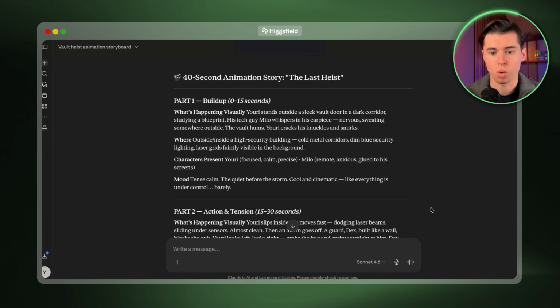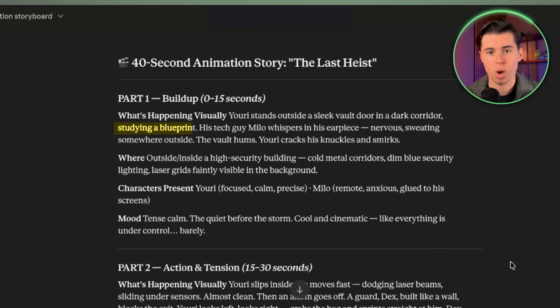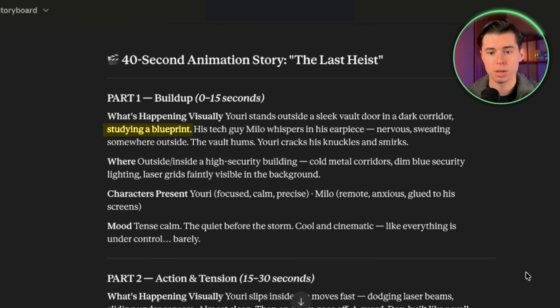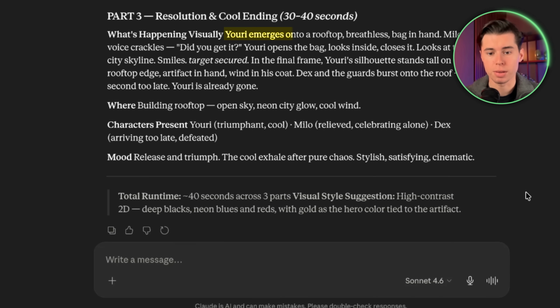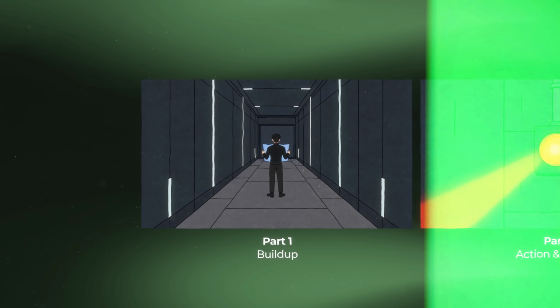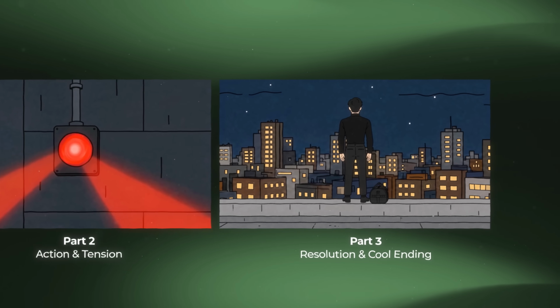And Claude created just what we asked for. Here are 3 scenes. In the first one, my character is studying a blueprint outside the vault. In the second one, the alarm goes off and he starts panicking. And in the third one, he escapes and goes onto the rooftop. So now that we have a detailed story we can copy and paste, we can move on.